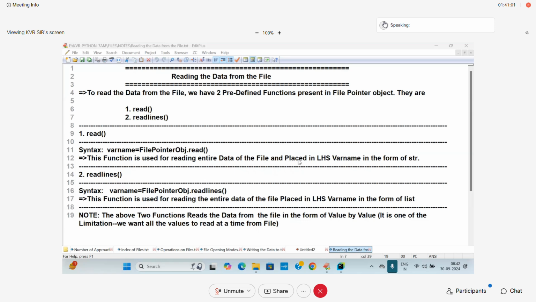Krishna Reddy, file name is not case sensitive. Any file name you can take. File name can be taken in capital letter or small letter, because it's not programming, no?